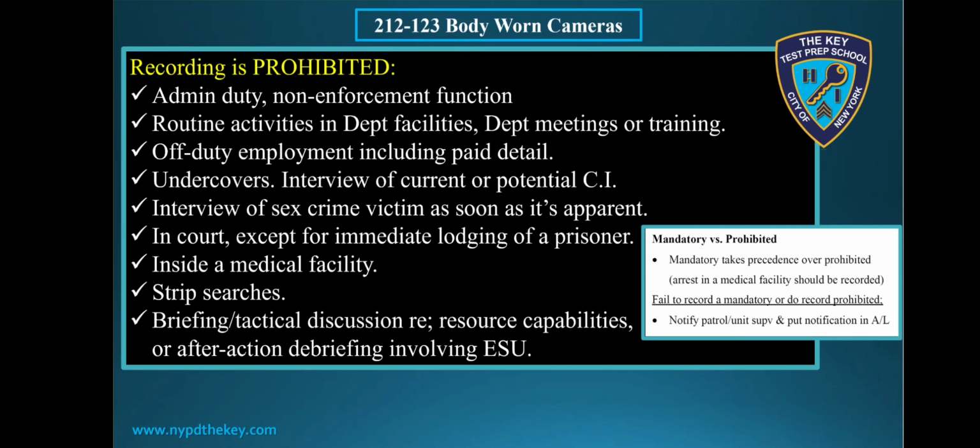Admin duty, non-enforcement function, routine activities in department facilities, department meetings or training, off-duty employment, including paid detail, undercovers, interviewing of a current or potential CI, interview of a sex crime victim. Once it's known to you that the person is a sex crime victim, turn it off. In court, except for immediate lodging of a prisoner. Inside a medical facility, strip searches and briefing or tactical discussions, such as pre or post search warrants, debriefing involving ESU.